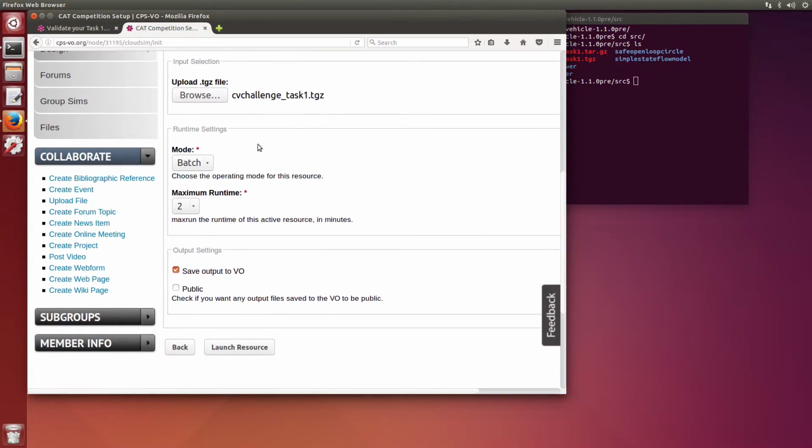Okay, so I've uploaded my TGZ file. I'm going to run this in batch mode, which is the only mode we have right now. And I don't want to run it for longer than 2 minutes because there's not actually that much going on. So if it finishes before 2 minutes is over, then it'll be finished. Otherwise, the system will turn it off after 2 minutes. And importantly, I'm leaving this clicked here. So save output to VO. That's so I can download what actually happens. And if you want everybody to be able to see your output, you can click the public here.